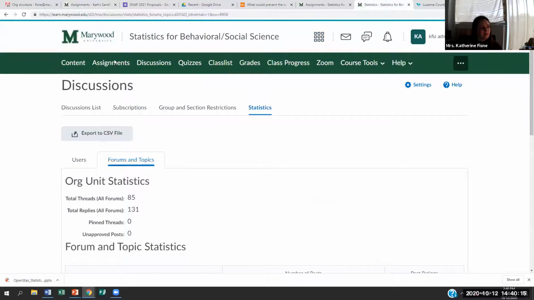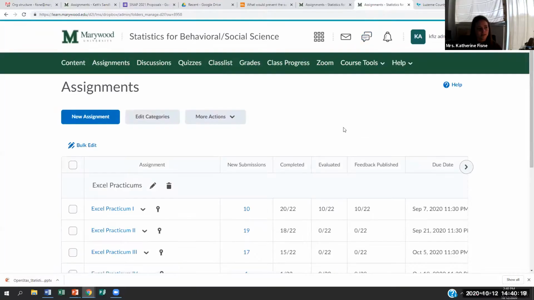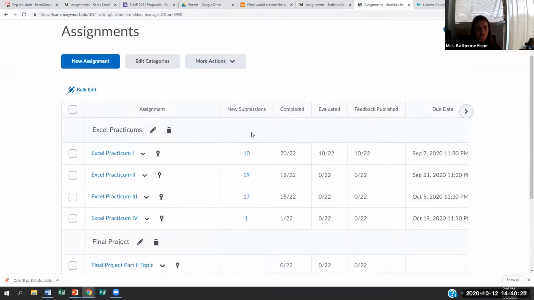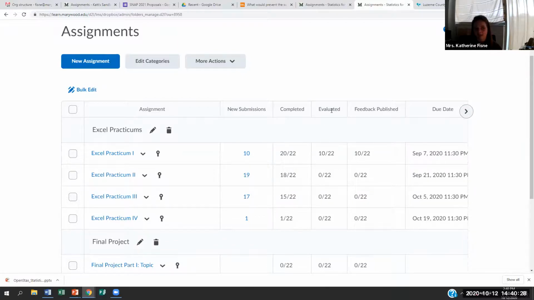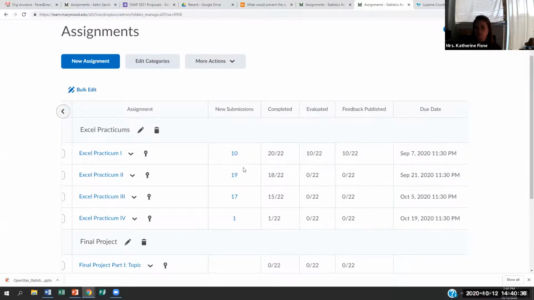If I look at here, so here's my assignments page. I get this nice overview. You can see your submissions, how many students have completed it, how many evaluations you've completed, and how many of those evaluations you've published. And then you can also see your due dates over on the side.